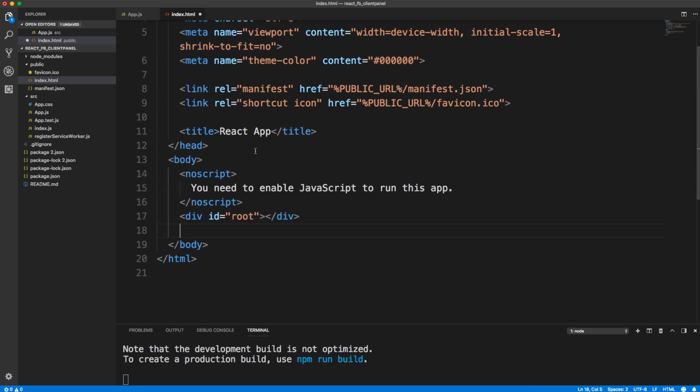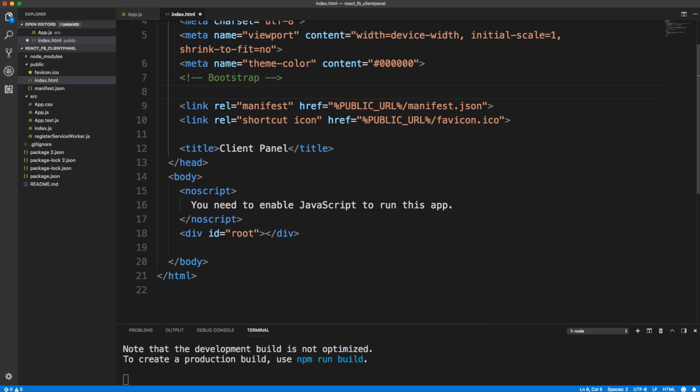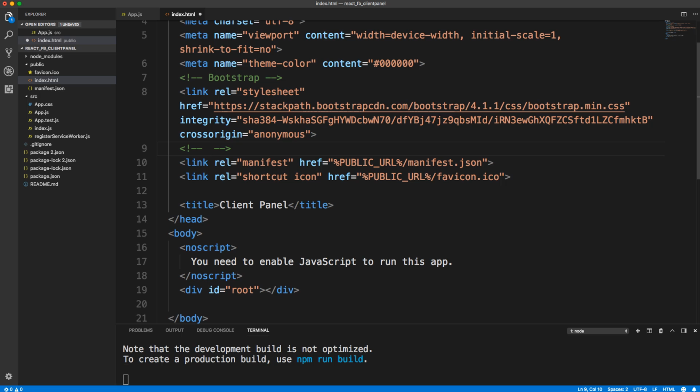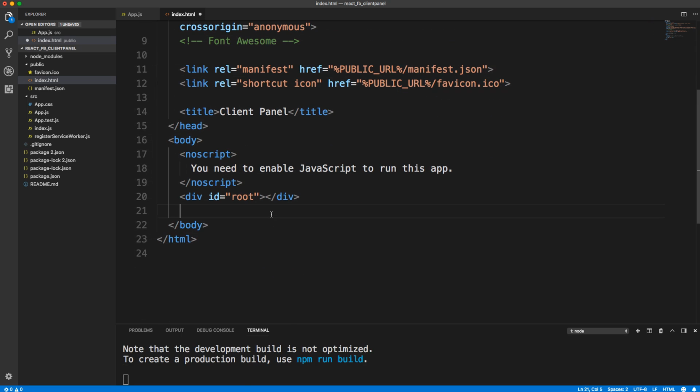I'm also going to change the title here to just client panel, and let's paste in that Bootstrap link right here. I'll just put a comment saying that this is for Bootstrap, and then I'm also going to add font awesome. So font awesome will go here, and we also want the Bootstrap JavaScript to go down here.